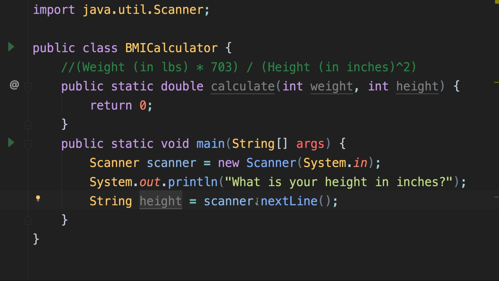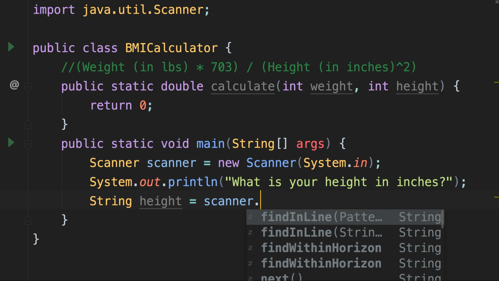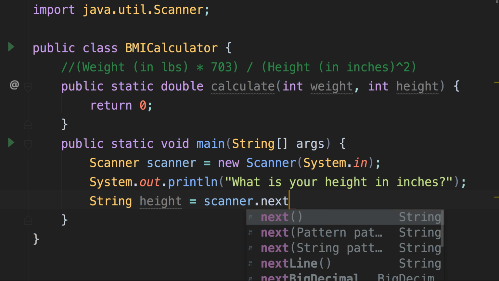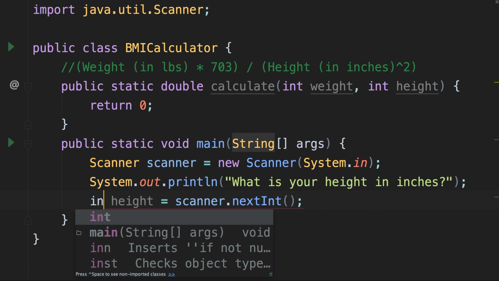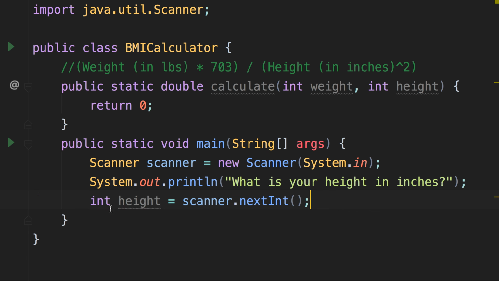Actually, it would probably be better, instead of using nextLine, we'll do nextInt, because we are passing an integer to our calculate. So we'll have to change this from a string to an integer. So if they don't pass in an integer, it's not going to grab the height. Like if they pass in a string or something, if they pass in something that can't be parsed to an integer.